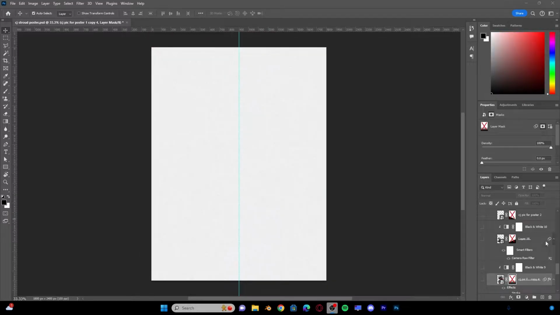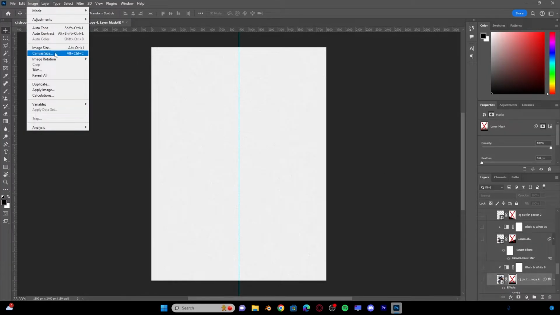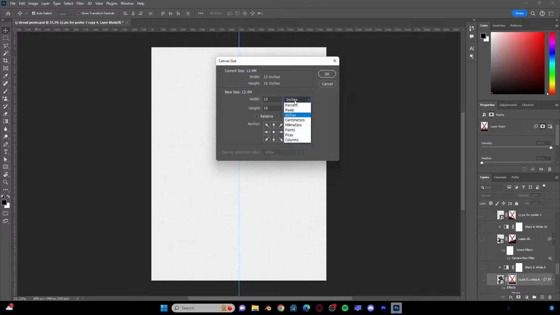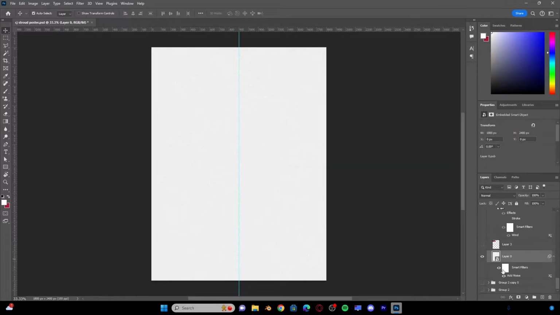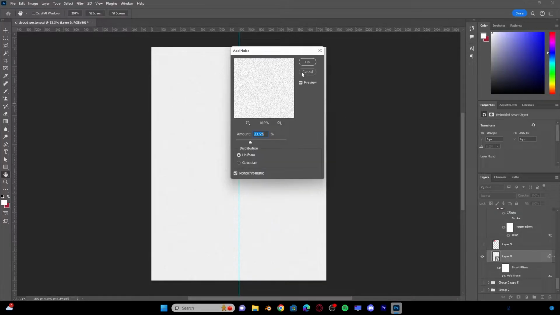So the very first step was that I made the file, and I made it 12 by 16 inches, I believe. Yeah, 12 by 16 or 1800 pixels by 2400. So after that, I added a bit of noise to the background, which was white already, about 24% noise.